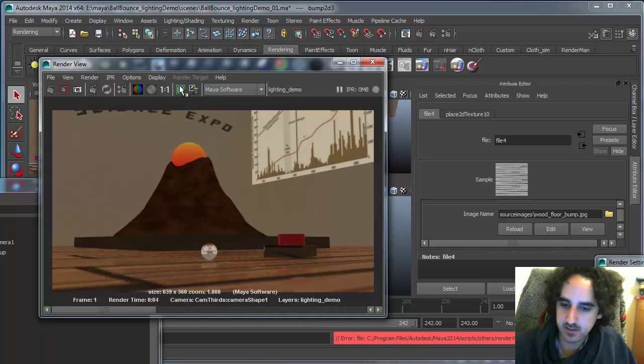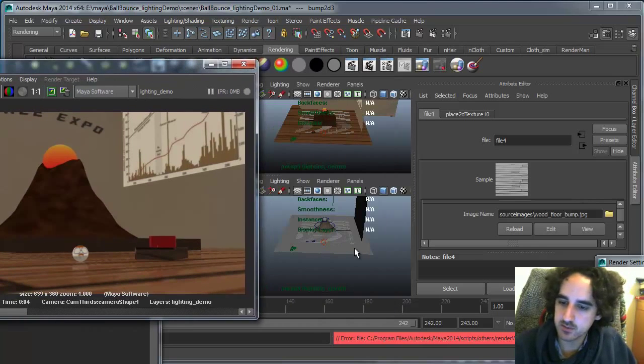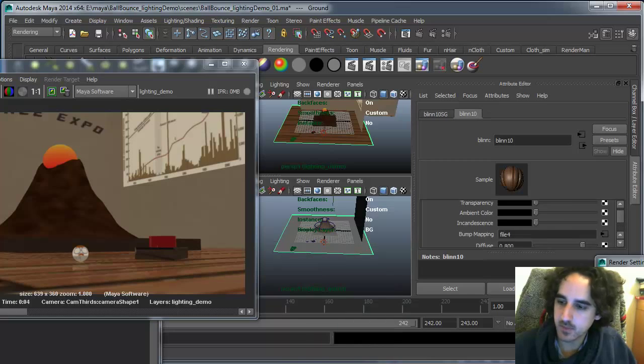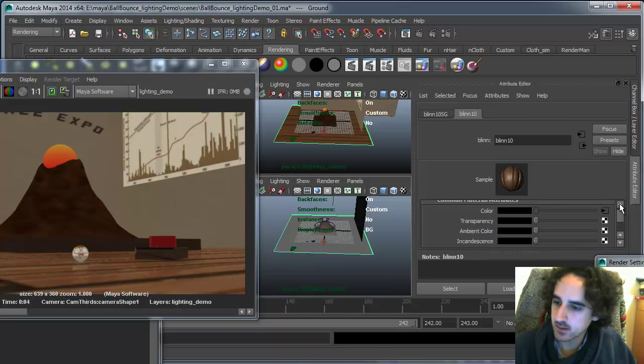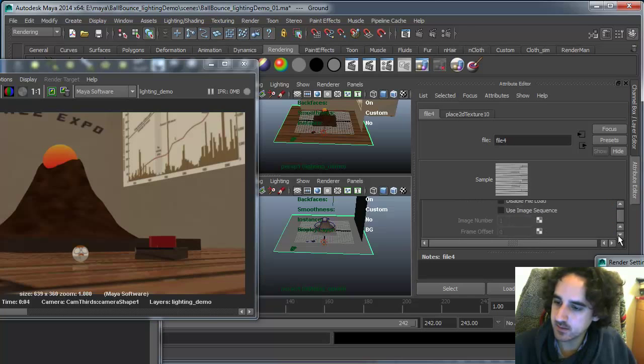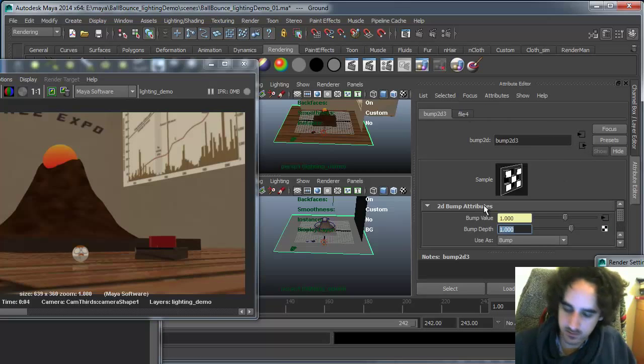Yeah, but you can see how it's nicely breaking up the reflections. Now the reflections are not as sharp. Again, because Maya software doesn't support blurred reflections, a good bump map is essential. So let's make this a little less strong. So instead of 1, it's 2.25.